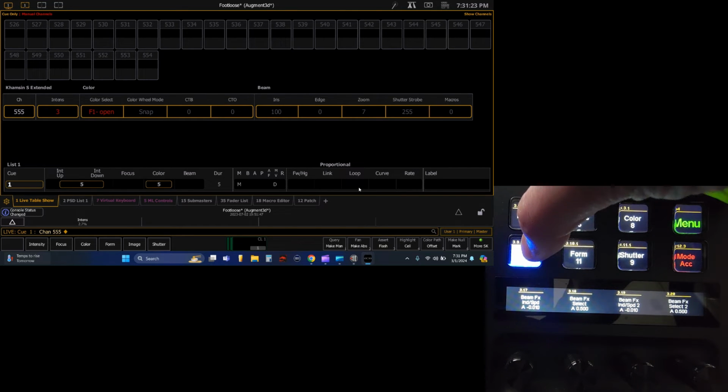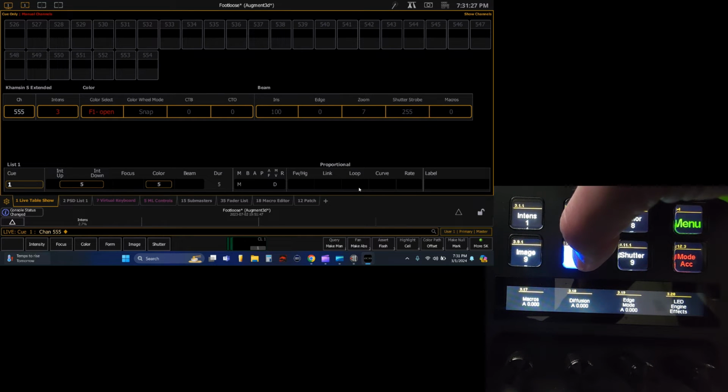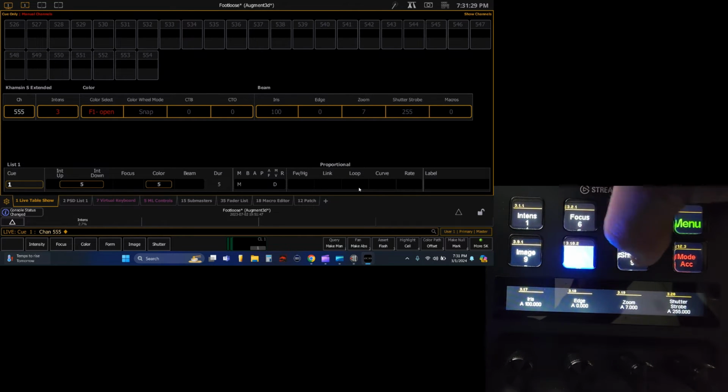You can push it, you can just go through the menus as well. Form, iris, macros, LED, there we go. And then this fixture also has shutters, so it shows shutters. Cool. Let's go back to intensity.